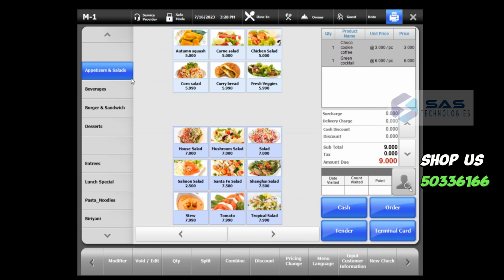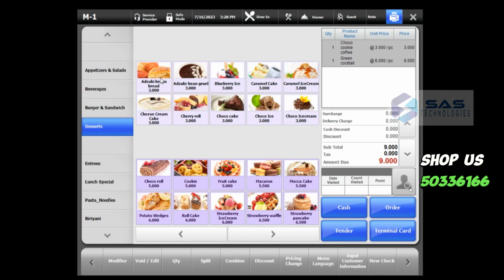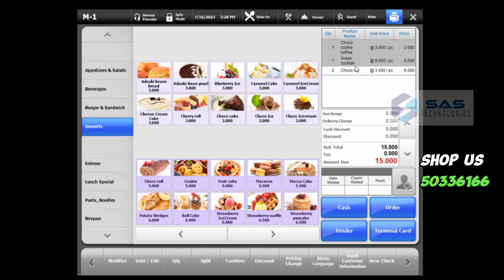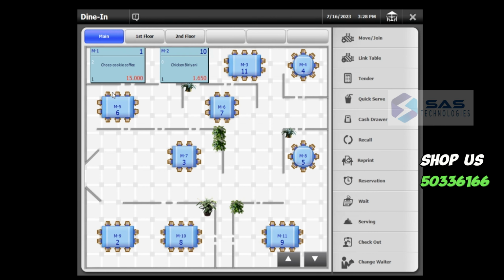So this customer is ordering another item from desserts. He chose ice cream, 2 scoops. So we have added the item and placed the order for him.